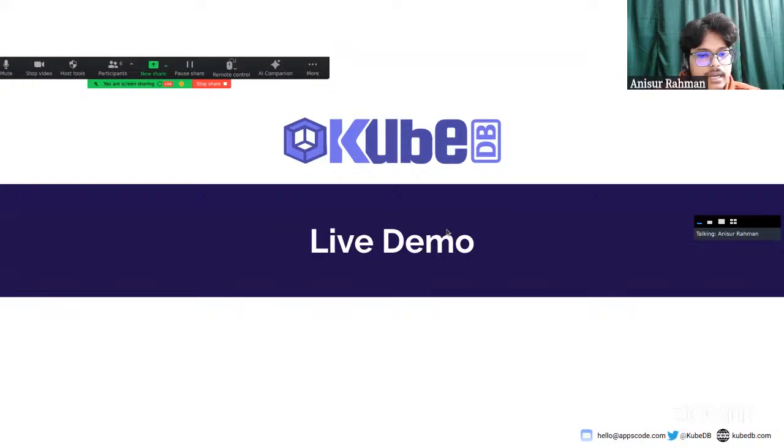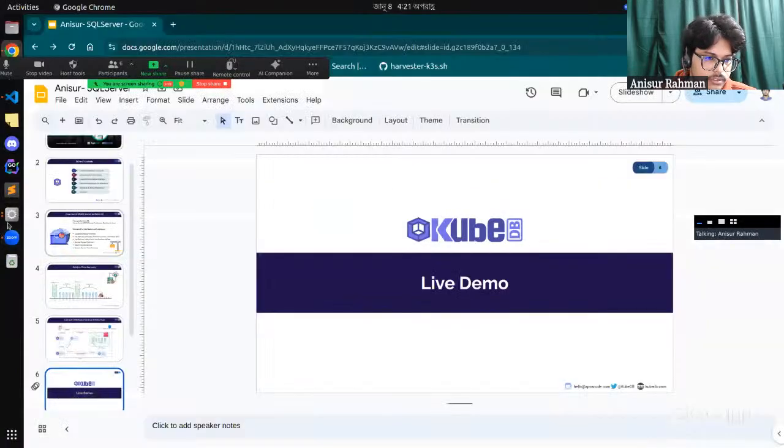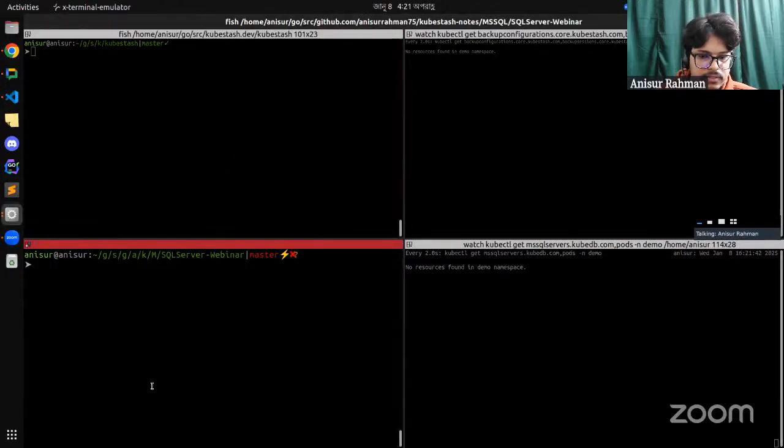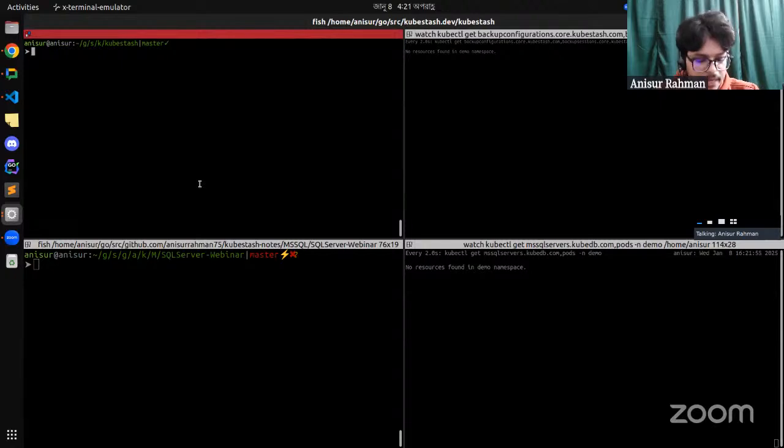This slide is a demonstration. First of all, I'd like to go to my terminal. The first thing is that I want to apply a sample MSSQL server in this cluster. For this feature, you have to install Kubestash and KubeDB. For simplicity, I previously created both of these applications by using Helm.